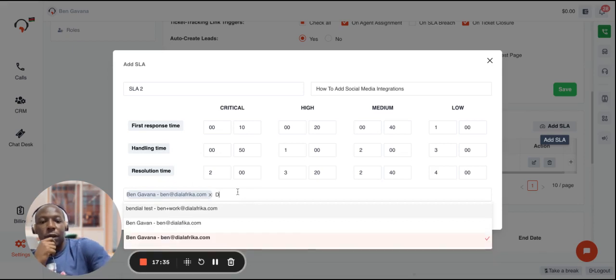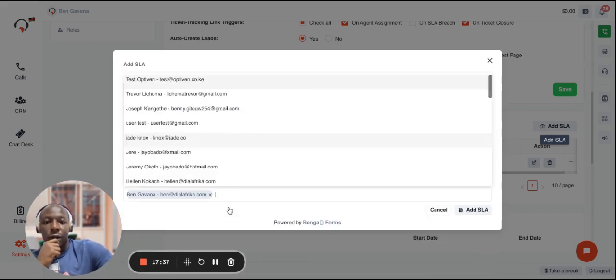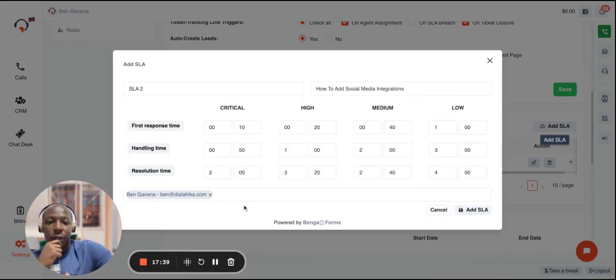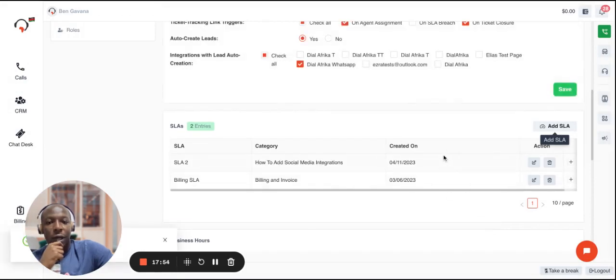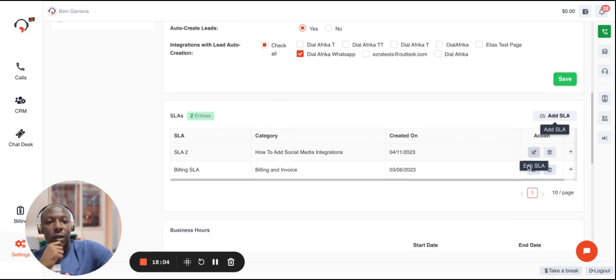Let's say, for example, Ben and Joseph, right? So that if a ticket breaches an SLA, either for resolution, handling, or fast response time, it's automatically escalated to this particular individual that you've added over here. So automatic escalations come really in handy to help reduce manual escalation processes, or just to also notify the client that someone is actually on it as well.